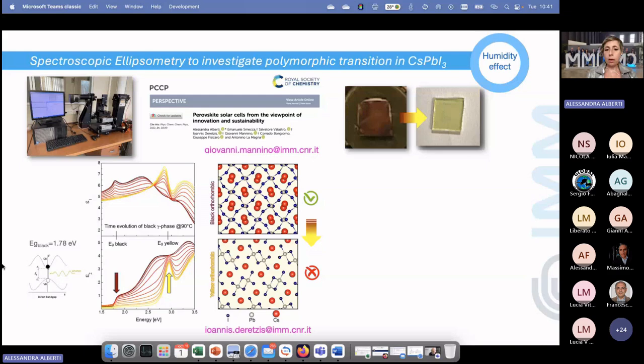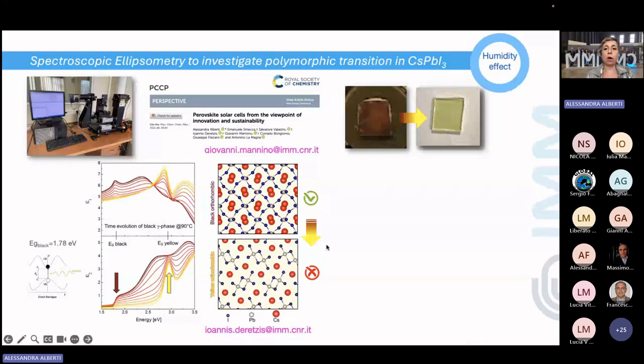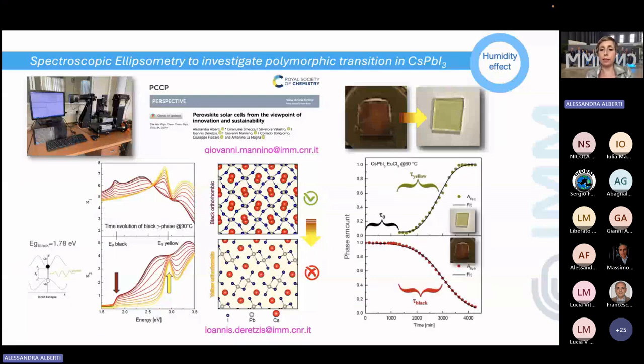With this technique, we can also follow, as it is a quantitative technique, the amount of one phase with respect to the other phase. And you see during time, the yellow phase is growing whilst at the same time the black or brown phase is reducing in a symmetric way. So they are competing with each other. Keep this in mind, because at the end we propose a solution to avoid this transition once we know the mechanism.